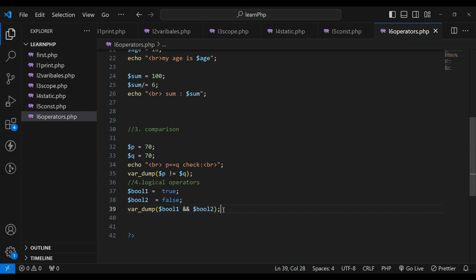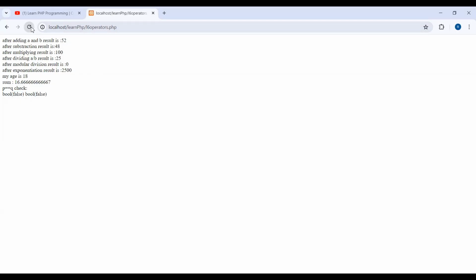The AND operator will return true if both conditions or both variables are true. Only then it will return true, otherwise false. So in our case it should print false. Since one is true and one is false, both are not true, it means it will print false. You can see that it is printing false. So let me print it in the next line.